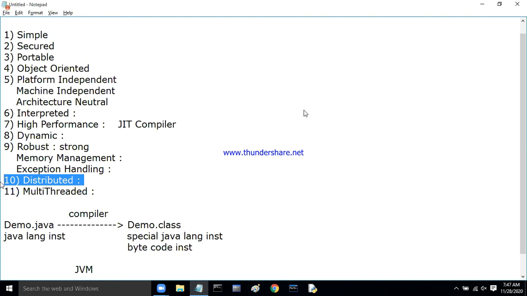What is this multi-threading, dear? If a program contains multiple threads, then we call it multi-threading. What is a thread? A thread is a control present in your program.